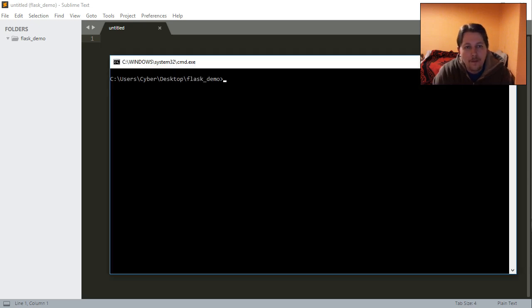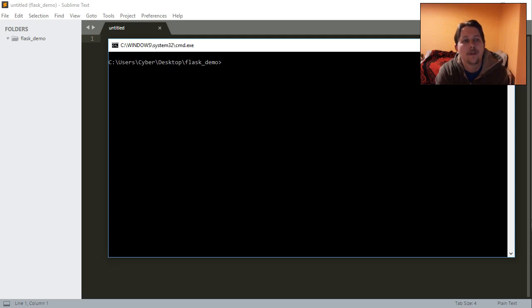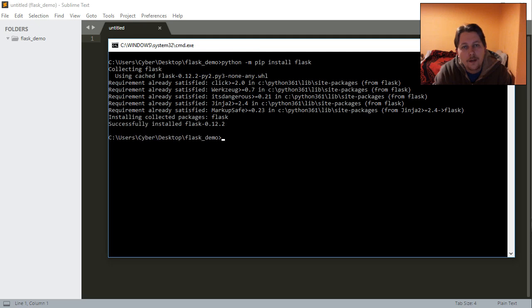In order for you to use this Flask module, you need to install it because it doesn't come by default with Python. To install it, you issue the following command: python -m pip, which is the pip installer module, and you specify the install keyword, and after that you say you want to install Flask. It is going to go out, collect the appropriate files, and after that you can start developing your application.